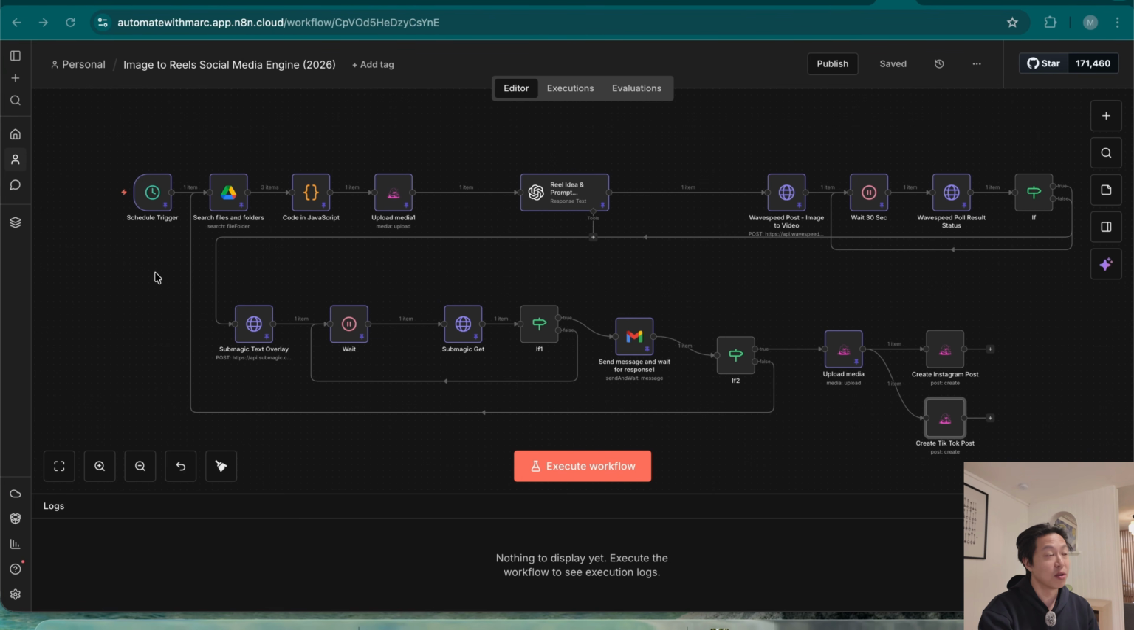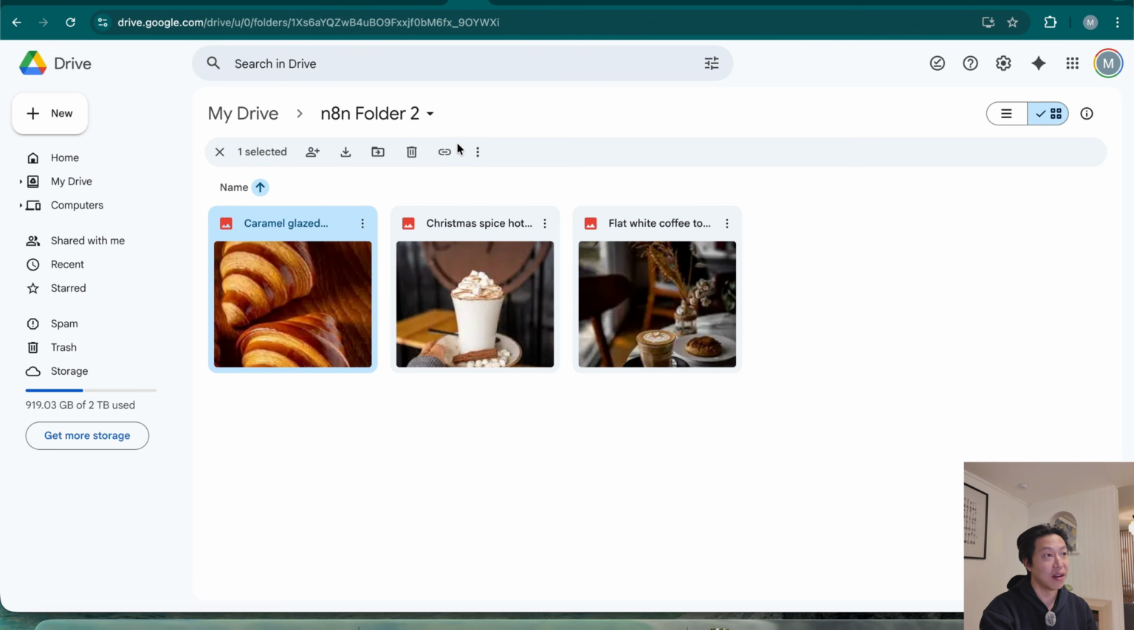of the workflow. So the workflow is going to start with a schedule trigger. This is essentially specifying the time at which the workflow will be triggered. This is a specific time on a specific day, and that's going to kickstart the entire workflow. And the second step is it's going to search a file, a specific Google Drive file. In this case, I have the n8n folder 2 file.